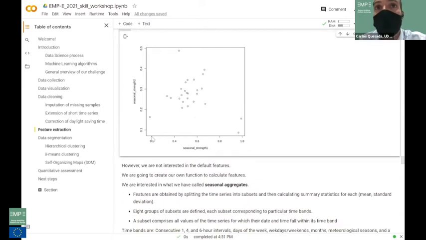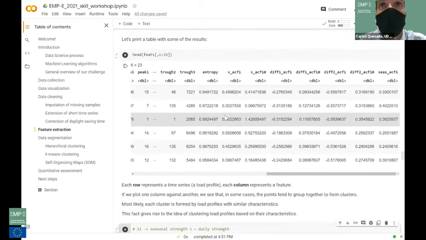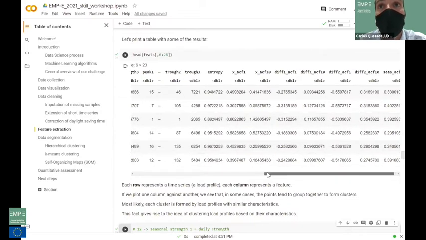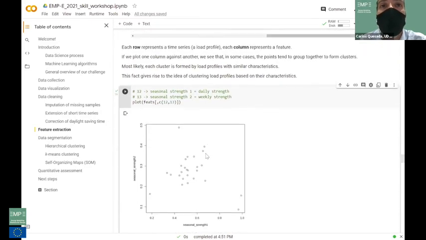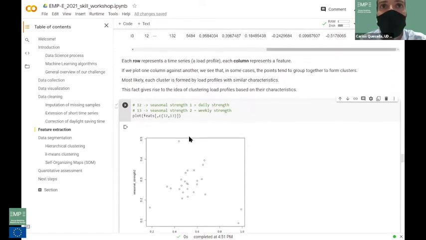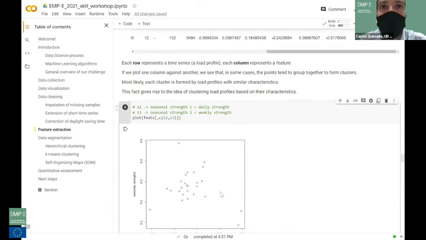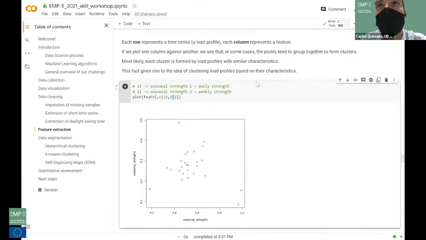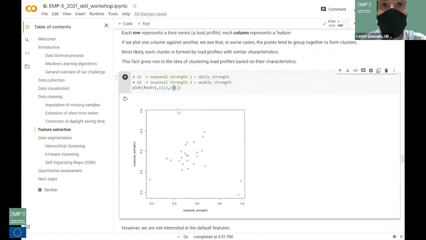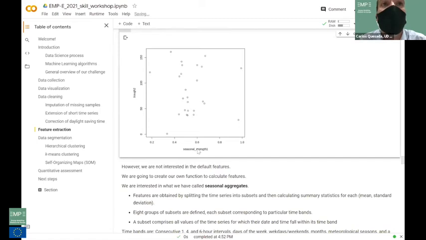However, we are not interested in these default features, because we think that those default features are not as good as we expected for doing this clustering. This is a very basic clustering, just by plotting and contrasting two of the features. If you change the columns, for example, you plot 12 against 18, or 19, you will see another different pattern, and who knows what is being plotted here. So, as I said, we are not interested in the default features.